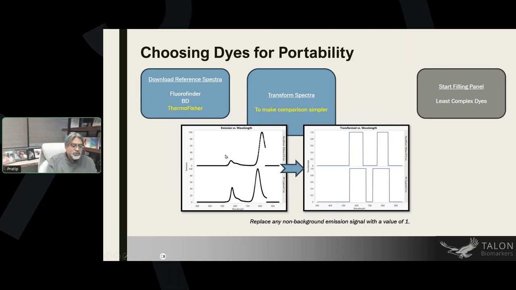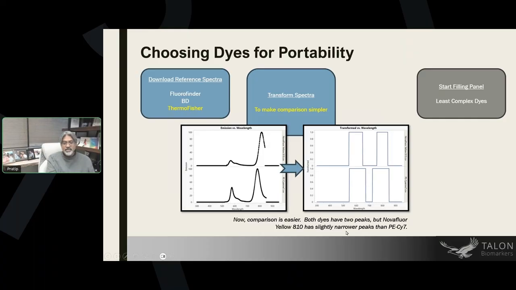And so you see this little shoulder here gets amplified, and the difference between that little shoulder doesn't really matter to us. What we're looking for is essentially the breadth of this peak here. And so you can see that Nova-4 Yellow 810 has a less wide peak than PE Psi 7 for its major peak. And even for the minor peak, it's smaller than PE Psi 7. And because of that, it's likely to have less overlap with other dyes. So we would choose to use that dye in our panel.